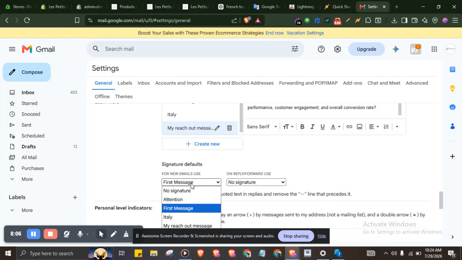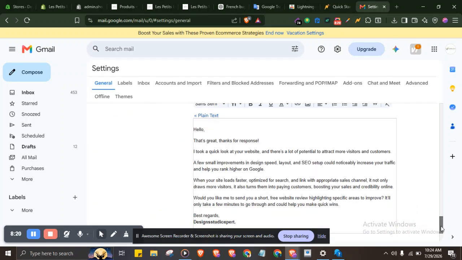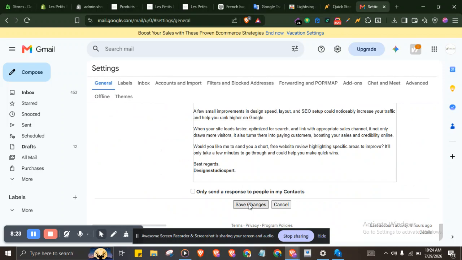Then you make sure this is empty, not marked. Then you mark it so that there is no space in this message, then you save it. So you save it, save changes.